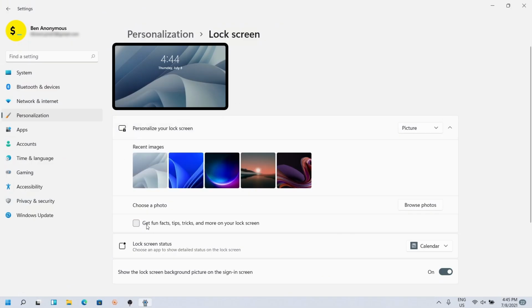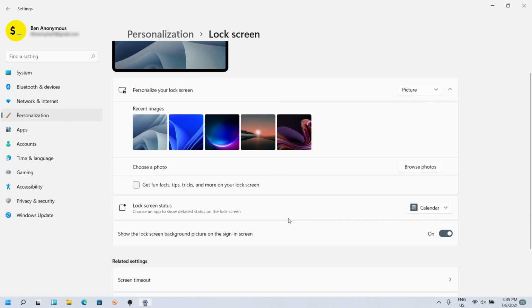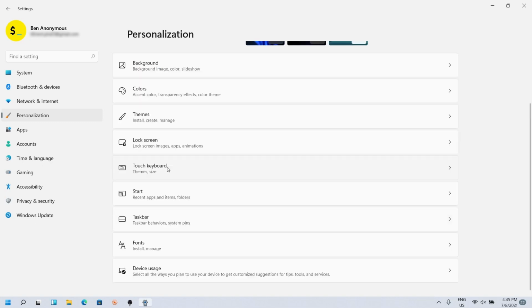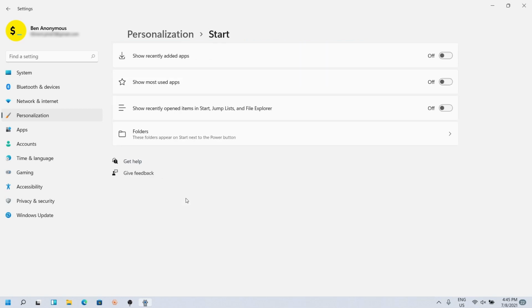I'm gonna disable these fun facts, tips, tricks, and more on your lock screen, because realistically, who needs any of that? So I picked none for lock screen status, so that way there's nothing on it, just keep it as clean as possible. So I'm gonna keep the lock screen background on while I'm on the sign-in screen. Now the touch keyboard, I have no intention on using that at all, so I'm just not gonna touch anything there.